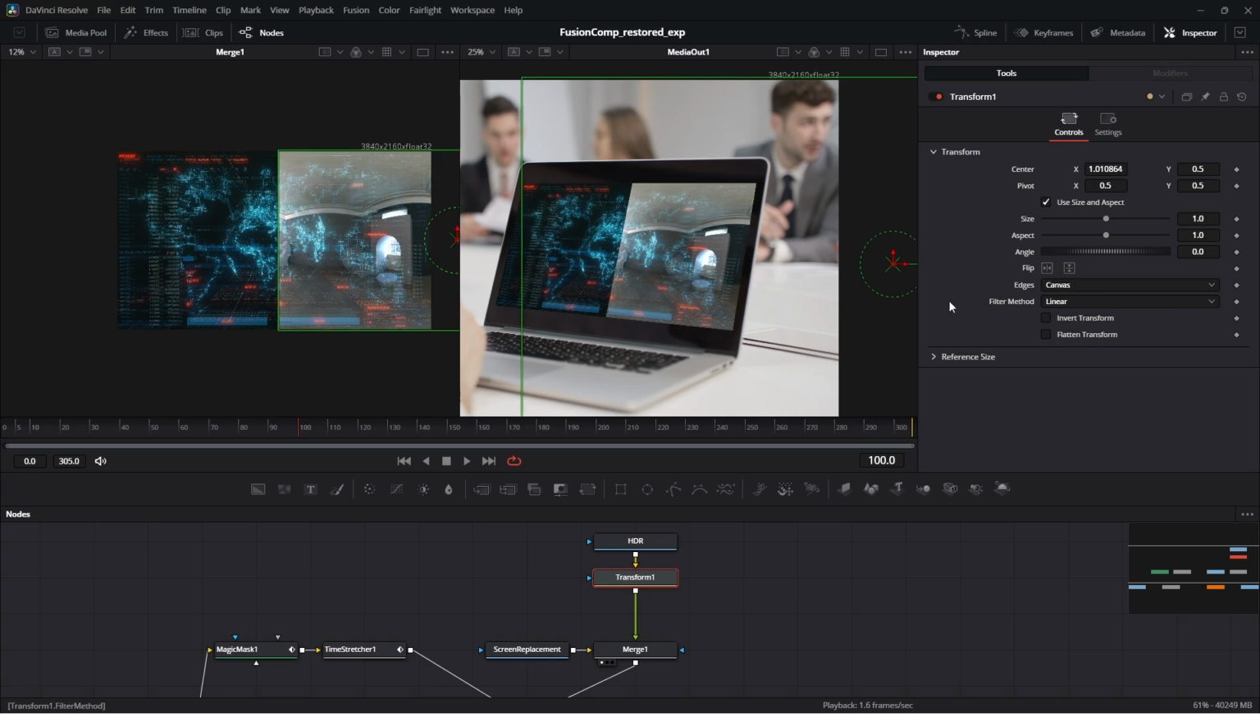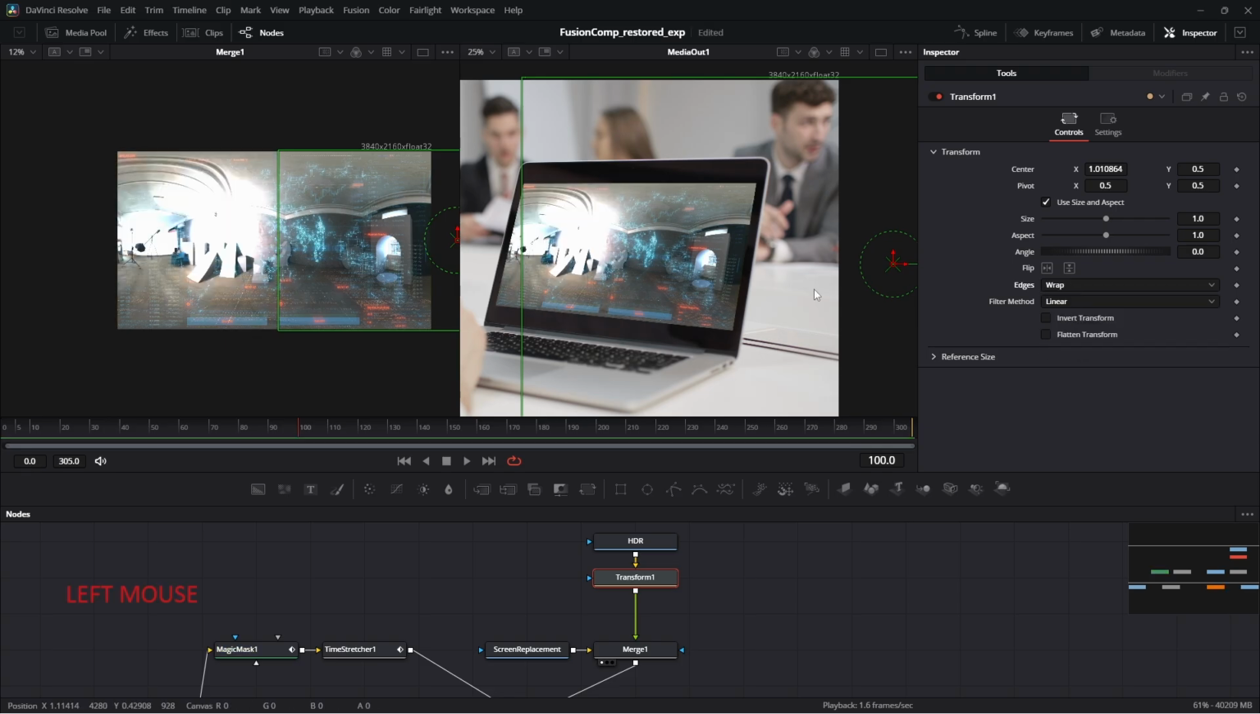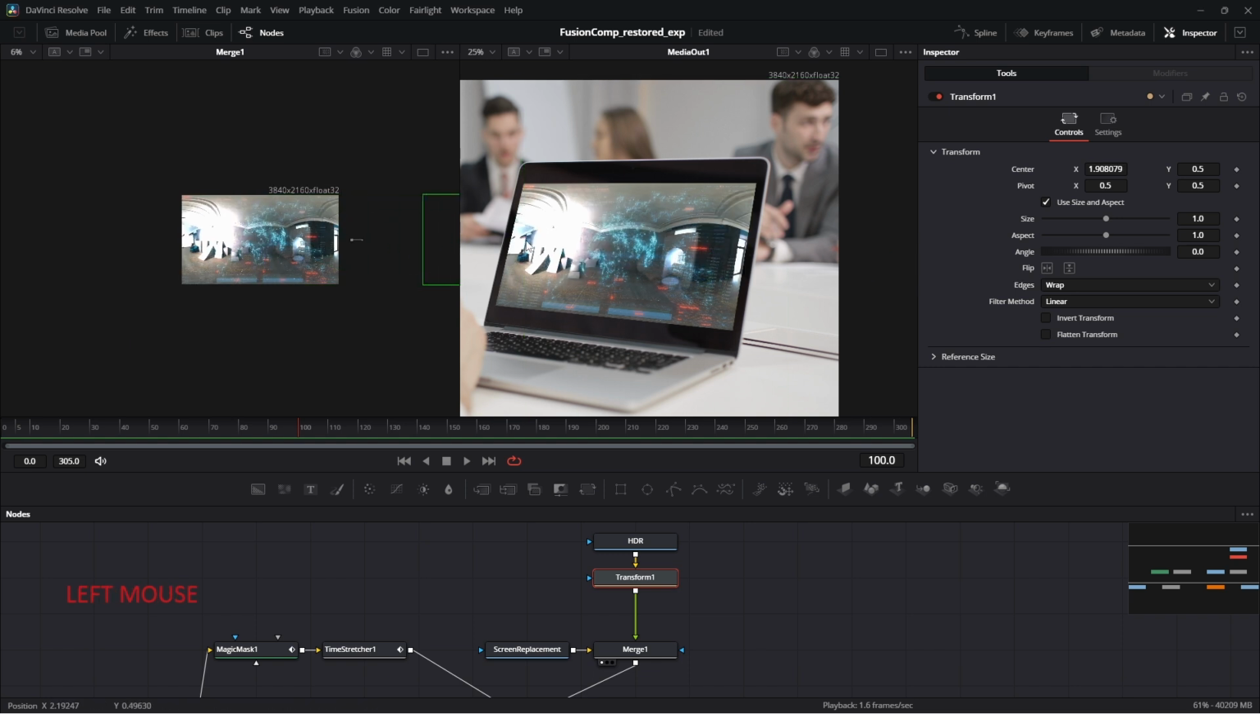Make sure you have selected the transform tool. Change the edge to wrap or mirror. This will create an endless image of the HDRI. Now we can safely animate the transform tool and will not have to worry about the length of the image.